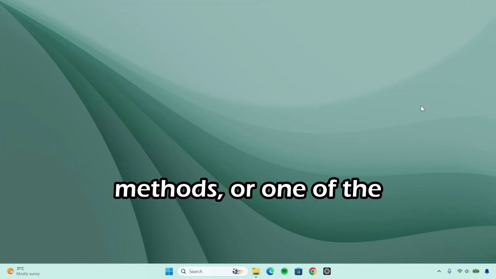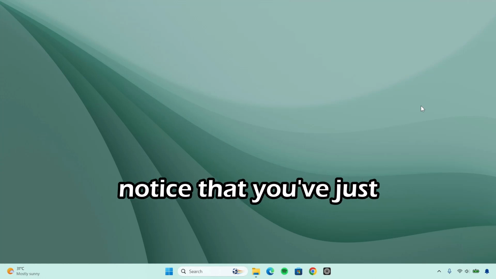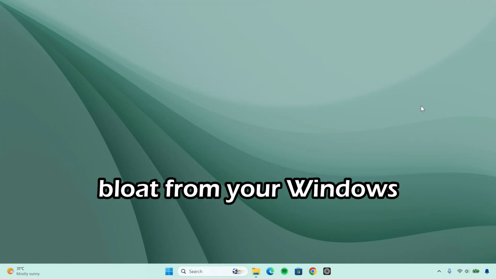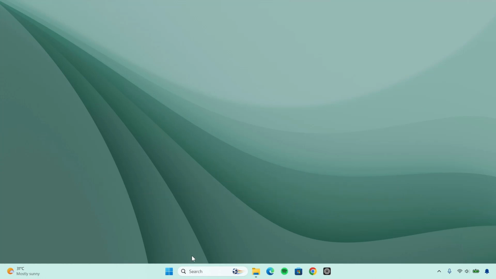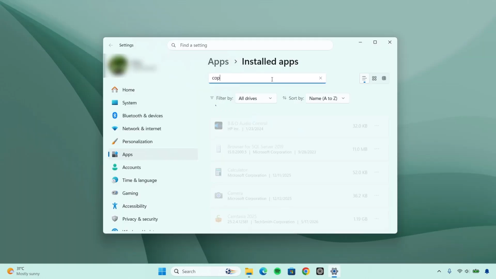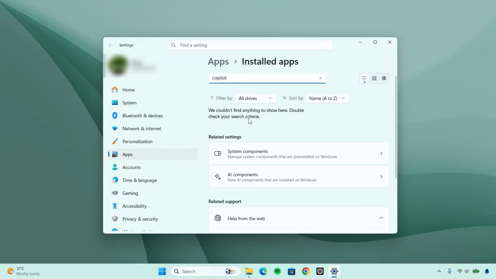After doing all these methods or one of the methods, you would notice that you've just removed a huge chunk of bloats from your Windows PC. If you go to the installed apps, type Copilot. We couldn't find anything to show here. That shows that we've successfully removed the Copilot from this computer.